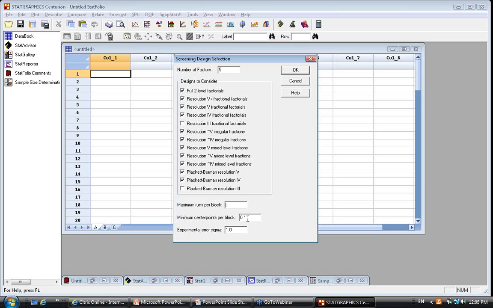I can tell it that I want a minimum number of center points. So for example, if I wanted at least 3 center points, regardless of what else it decided to do, I could put in 3. I'm not going to worry about that either. I also need to tell it, and this is fairly critical, the experimental error sigma. As in almost all the other cases, I need to tell it what the standard deviation is. And in this case, it's the standard deviation of the experimental error, which you might also call the repeatability of the experiment.